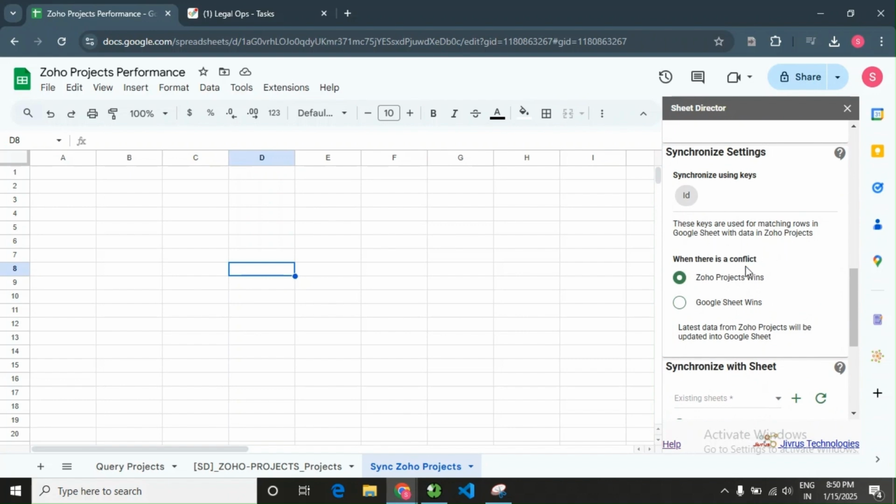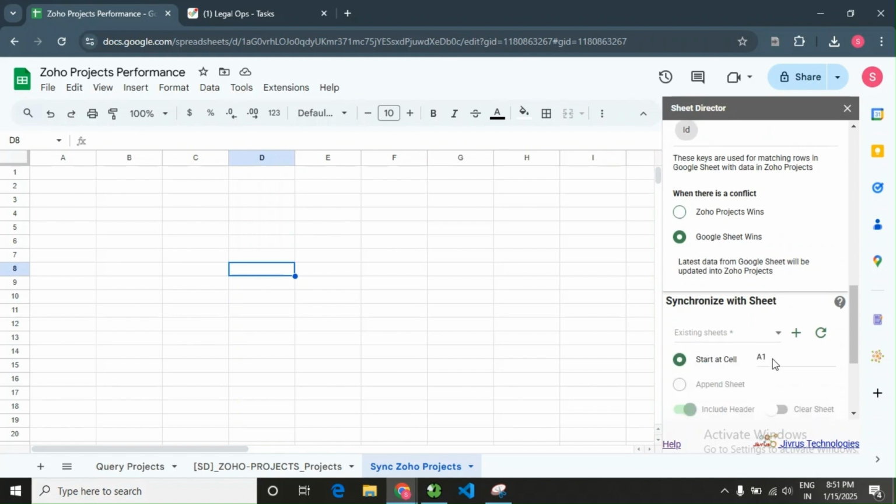When there is a conflict between different data in Google Sheets and Zoho Projects for the same data, either side needs to be overwritten to maintain synchronization. You can opt for either Zoho Projects wins or Google Sheet wins to choose which data to keep. In the Zoho Projects wins scenario, the most recent data from Zoho Projects will overwrite and update the corresponding projects in Google Sheets. On the other hand, in the Google Sheet wins, the most recent data from Google Sheets will overwrite and update the corresponding data in Zoho Projects. First, let me choose Google Sheet wins.